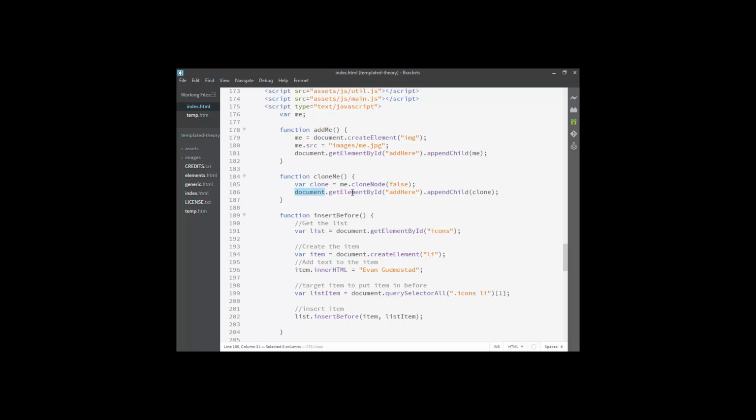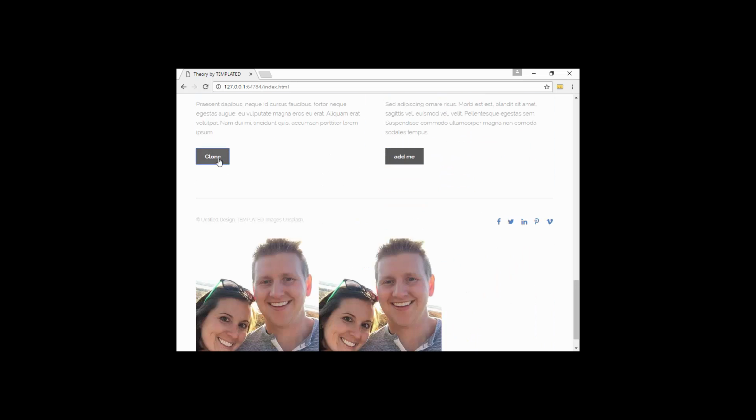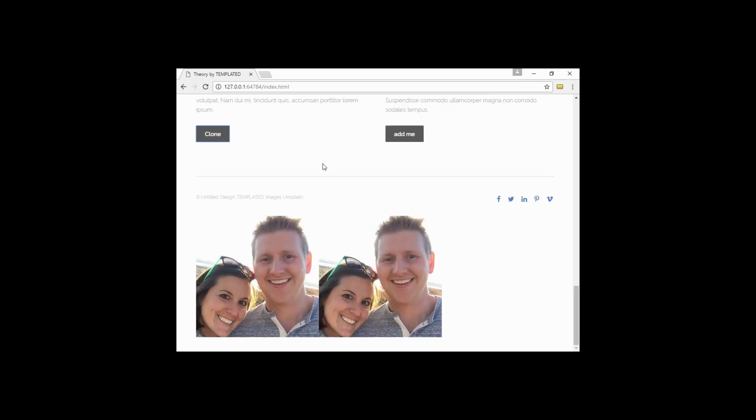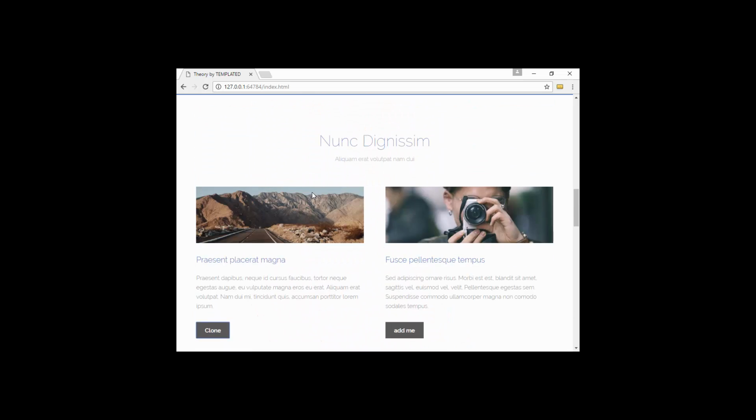Then what do I do? I say document.getElementById, add here. I'm using appendChild again, and now I'm adding the clone to the document. Again, I'm keeping the examples pretty basic just to demonstrate how to clone something. And of course, if I first add me, then I click clone, you can see now it clones. And if you want to get silly with it, you can do it a whole bunch of times.